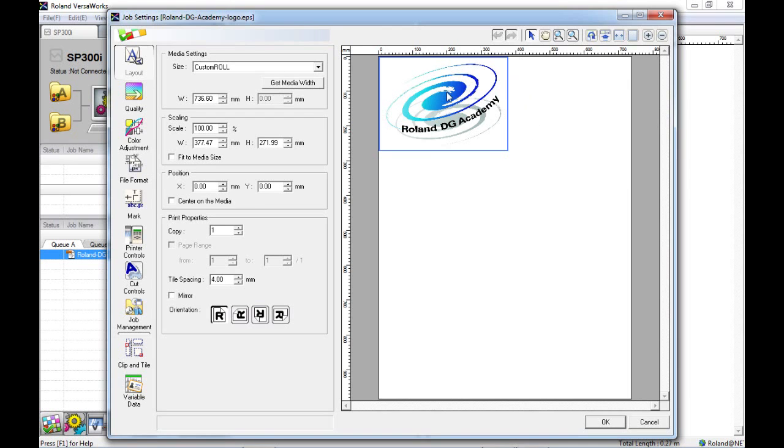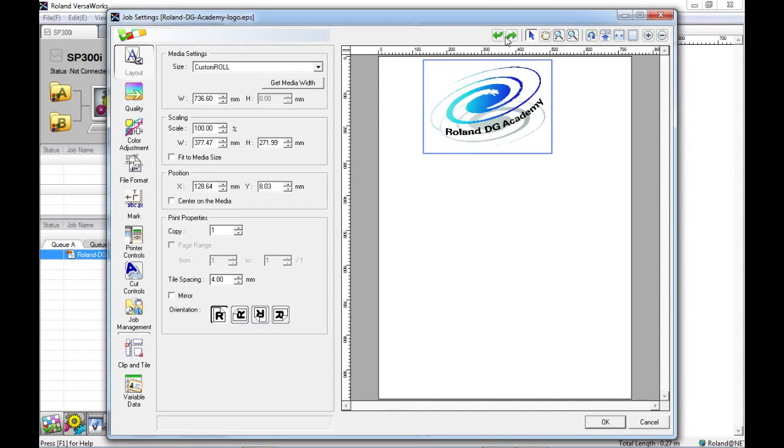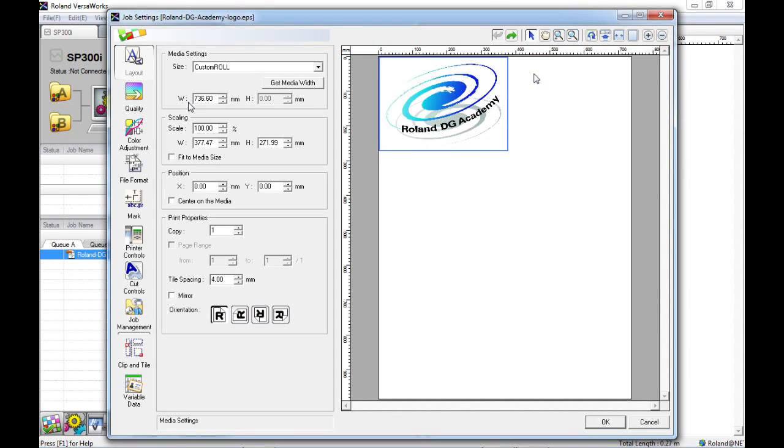If I use the drag tool, I can actually relocate the image on the page here, and as I said, we have the undo buttons to change that. So first of all, we have the media settings box up here, and underneath the size we have a drop down list in which we can choose a predefined size for the paper or the media that we're using within our machine, or we can use a custom roll.